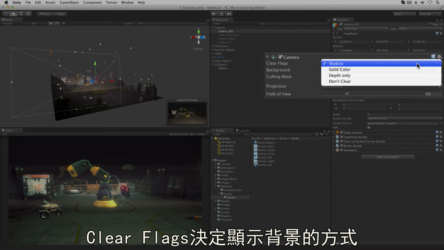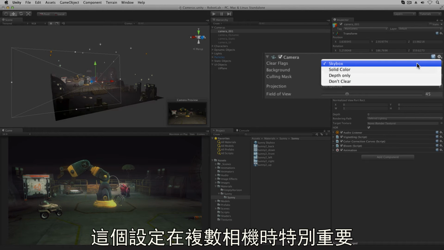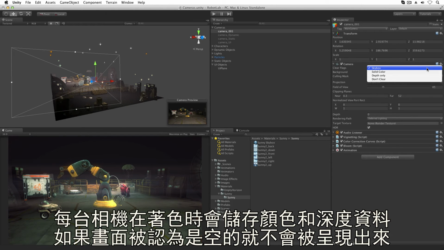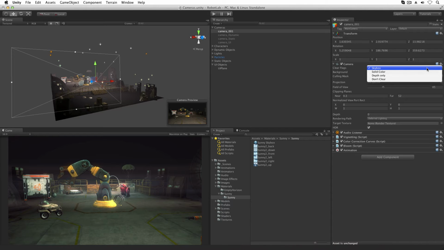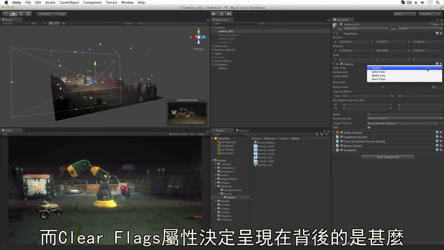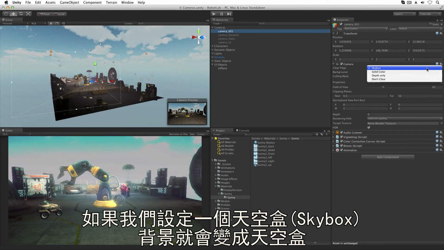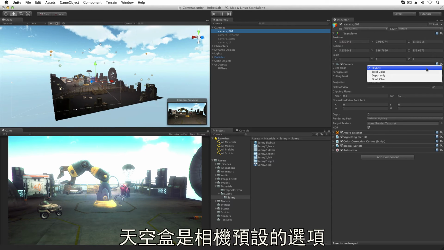Clear flags determines what the background will be for a camera. This setting is particularly important when using multiple cameras. Each camera stores color and depth information when it renders its view. The portions of the screen that are not drawn upon are considered empty. The clear flags property will determine what is shown in this empty space. If we have a skybox set in our render settings, the background will be a skybox. Skybox is the default clear flag for any camera.